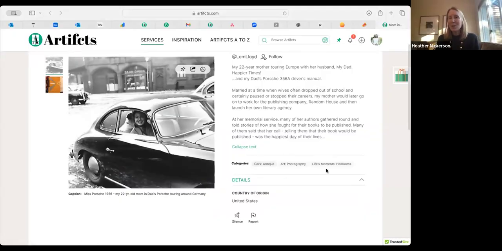So for some folks, if you feel overwhelmed by custom tags, categories are a great way to sort and search too. And you can have more than one category per artifact. So this is the artifact that one of our members, Lem, wanted to share.